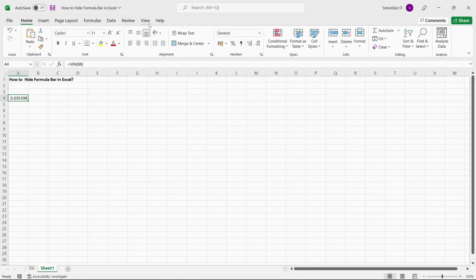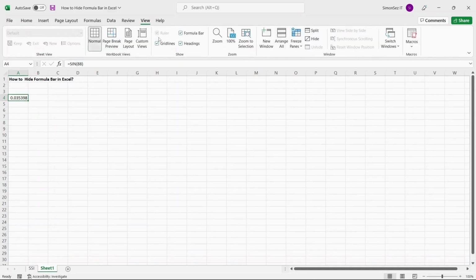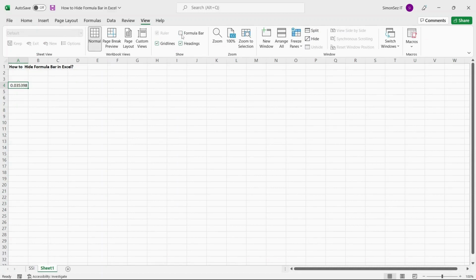To hide the formula bar in Excel, first, open any spreadsheet and select any cell. The cell can contain formulas and data, or it can even be an empty cell. Navigate to View. Under the Show section, uncheck the checkbox for the formula bar. You can see that the instant you uncheck the checkbox, the formula bar disappears.